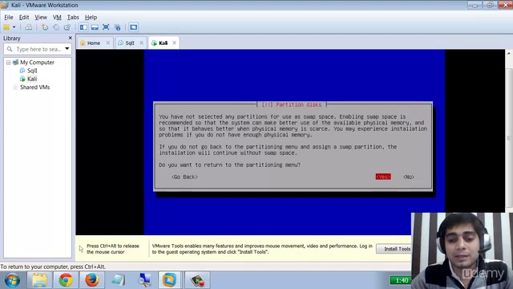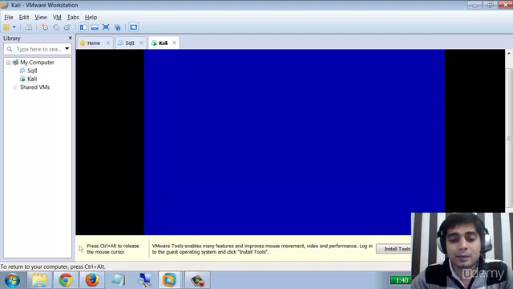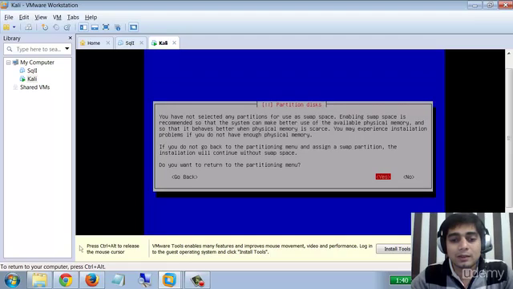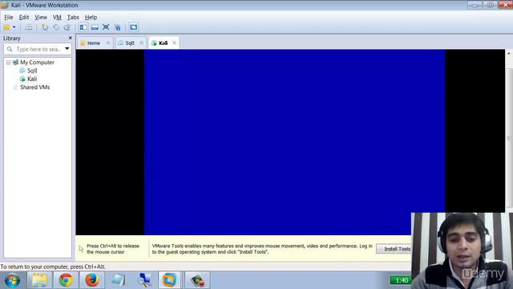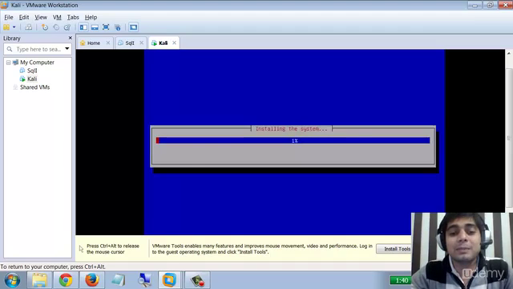So I would simply say yes. Write changes to disk. Yes, please write that. Now at this point you could have simply said use my entire disk. That doesn't mean your entire C drive, and there is no harm, no possibility of damaging your original system if you're trying to install everything on your virtual machine.